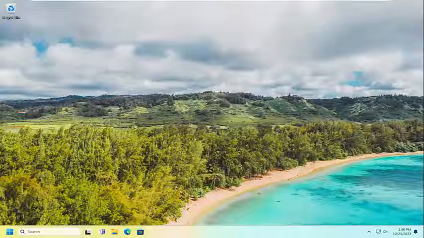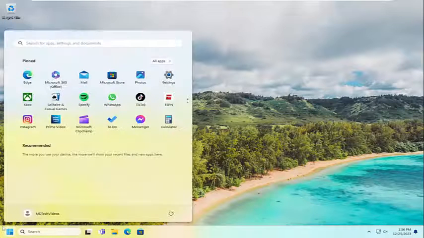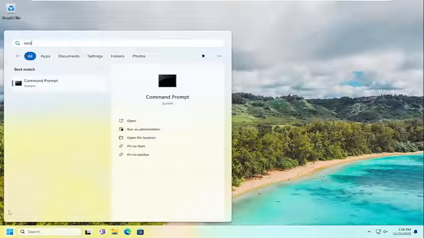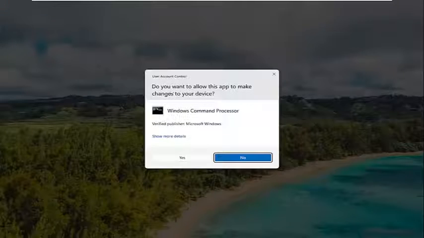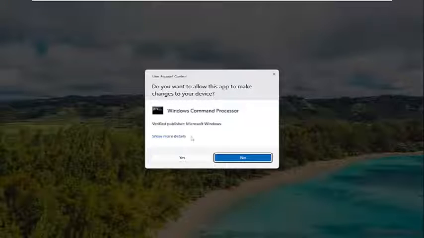So first thing I'd recommend doing would be to open up the search menu, type in CMD, best result should come back with command prompt. Go ahead and right click on that and select run as administrator. If you receive a user account control prompt, select yes.